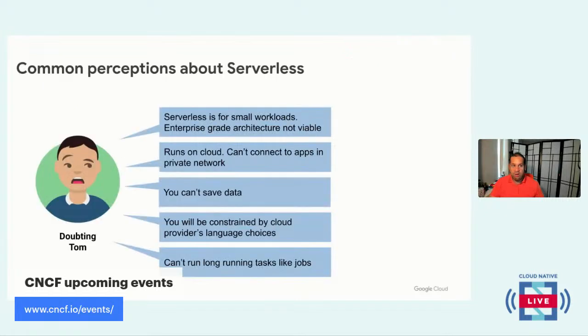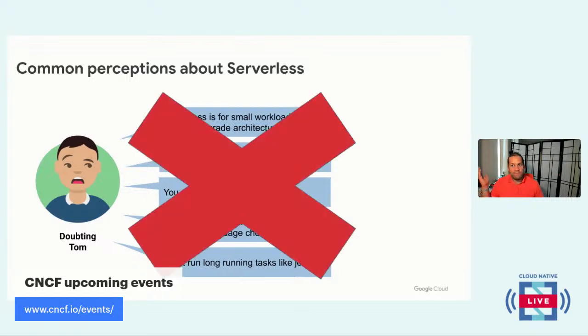So we get back to Doubting Thomas here. And what we see here is really, while his concerns are valid, we see that these limitations don't really exist when you think of serverless containers. I can build enterprise applications because this is Kubernetes at the end of the day. I can leverage the security. I can run long-running jobs. I can use private networks, all of this stuff, because it is still built on top of Kubernetes.